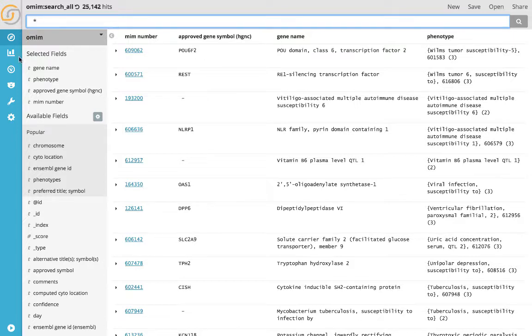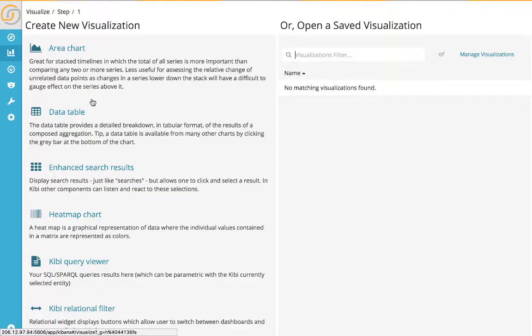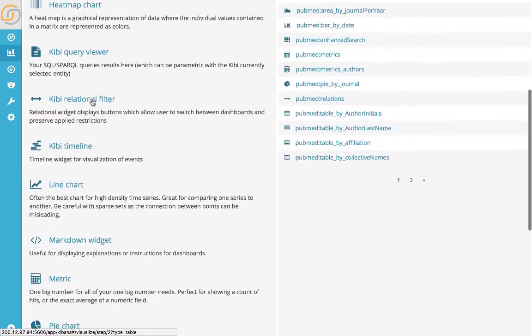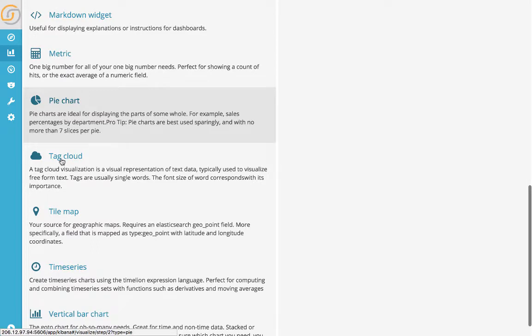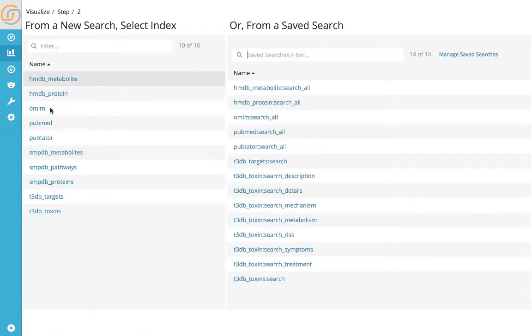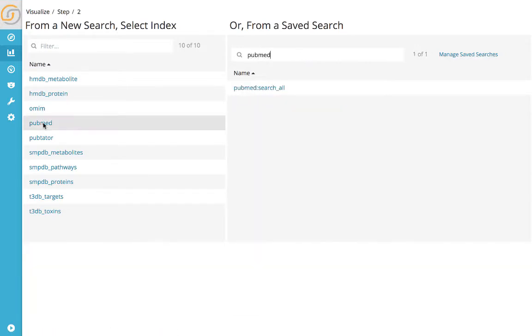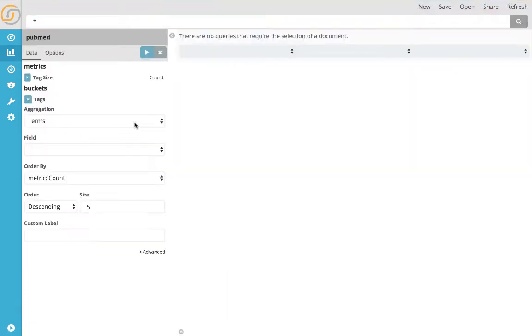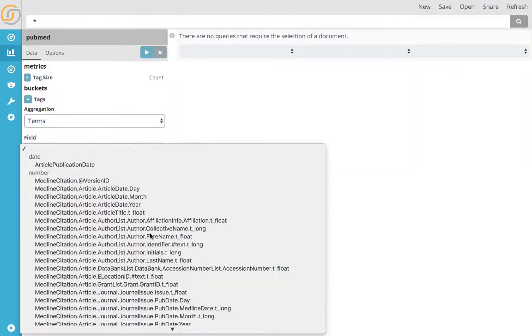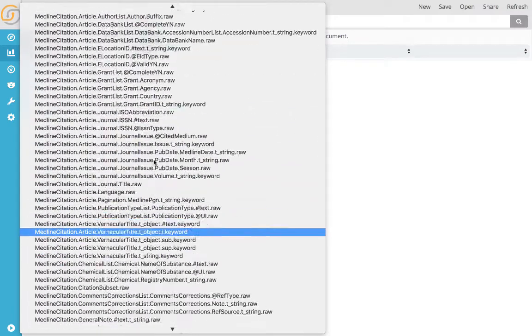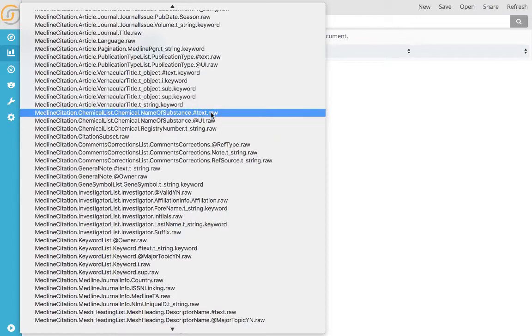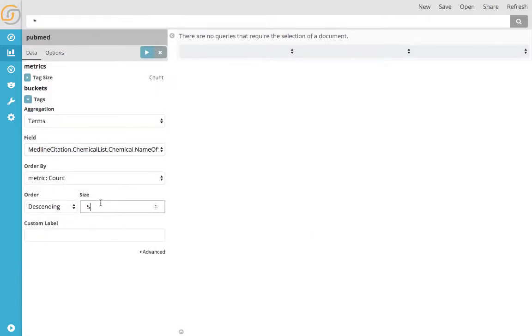No more creation, it was too complicated. To create the visualizations, this is just a list of visualizations you have. For example, if I do a tag cloud, and when you create the tags, you have the aggregation of terms, and you have all your fields here. So if I go to the chemical list and search for text, and I want 25, this is how I create a visualization.